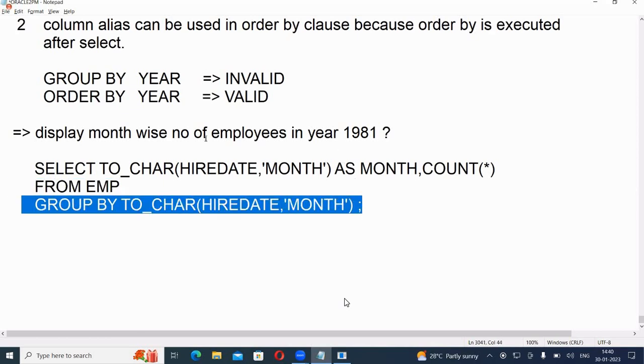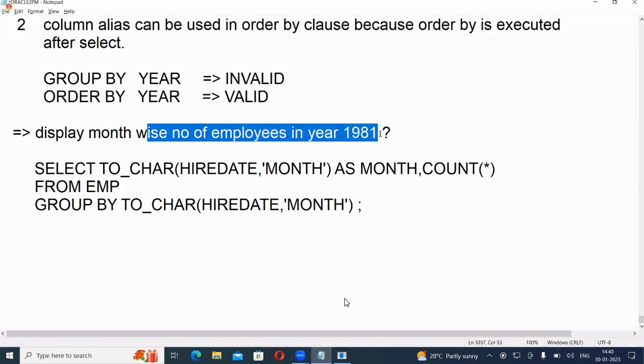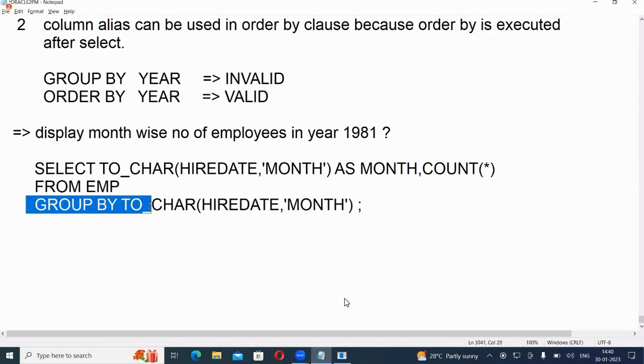But he is not interested in all the employees. He is interested in only 1981. Then which rows do you send to group by? Who joined in 1981. Send only those rows to the group by. Don't send all the rows. Then what? Apply the where condition.